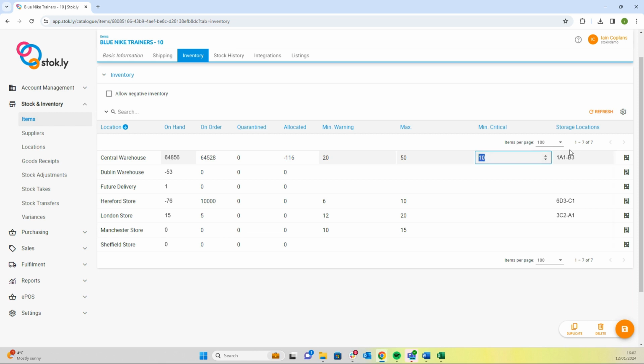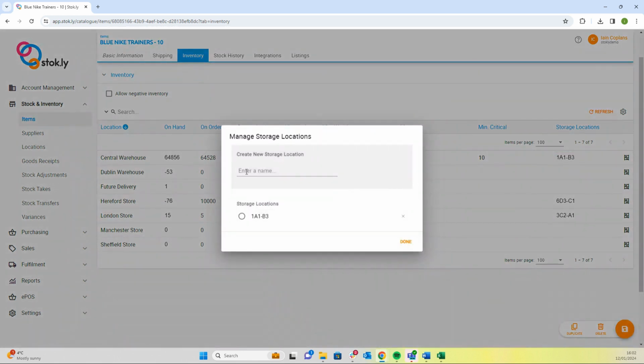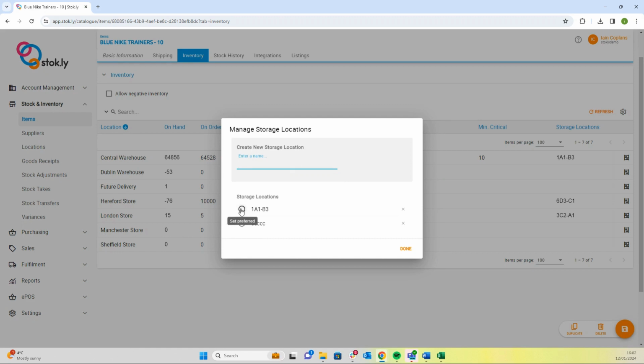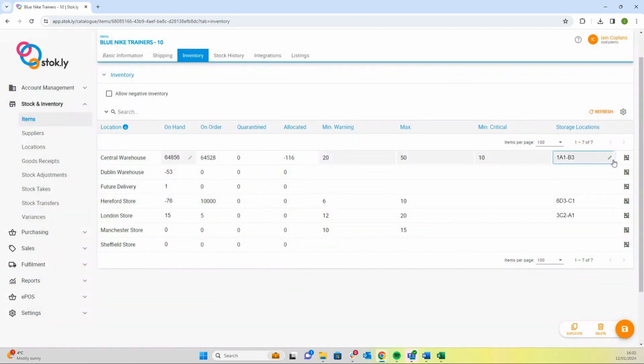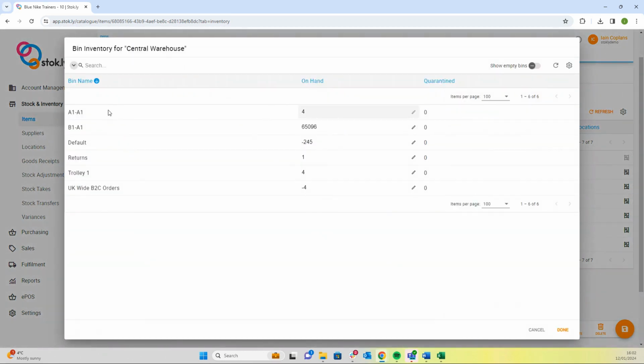We have two levels of inventory management in Stok.ly: preferred storage locations and bin inventory management. Preferred storage locations, where your inventory is stored. You can have multiple locations. You can select your preferred location. That's going to appear on pick lists, stock takes, what have you, and have replen locations. Or you can have bin inventory management.